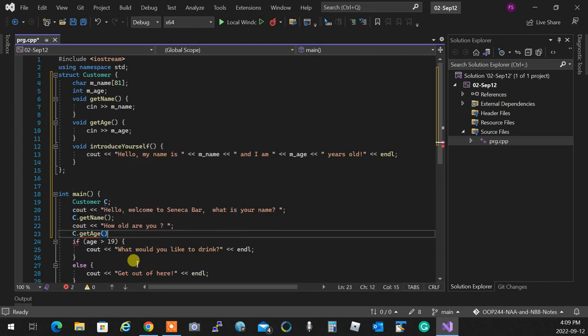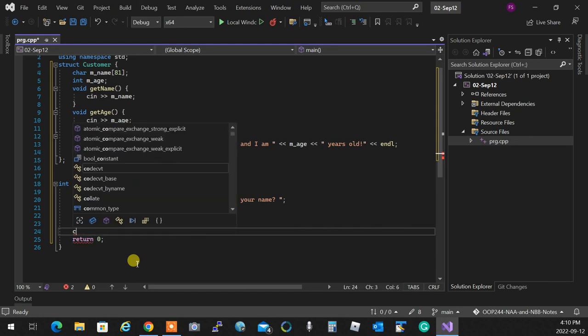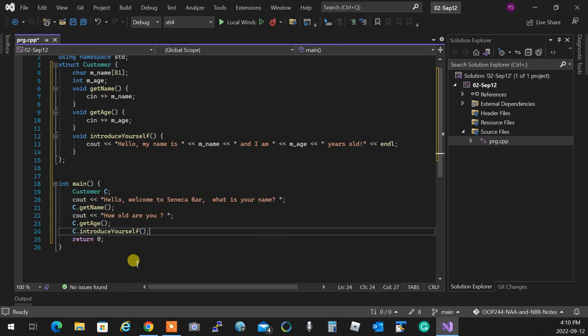And then C introduces itself. C is going to explain who it is and so on and so forth. Okay? So now if I run the program, again, step by step, I'm going to go through it. It comes in here, runs the program, and let's put it at right, and put this one at left.